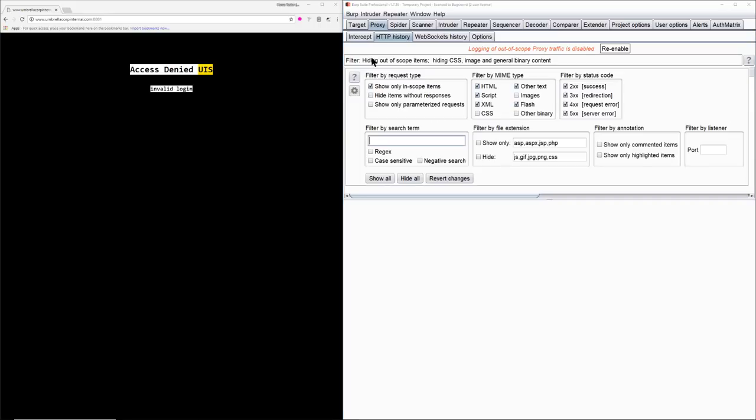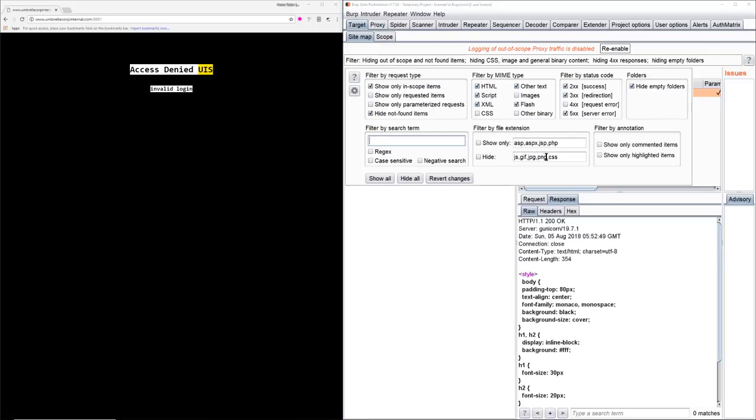Now, there's a ton of other filter options. So you can restrict different MIME types from the views and filter those out. You can only look at certain status codes if you'd like. You can filter by search terms, things that don't have parameters or show only parameterized requests. You can filter by file extensions. There's a lot of power inside of Burp's filter bar or filter ribbon. And this filter ribbon exists on a lot of tools. I go back to Target. I can go back here and you can see it has the same options that I had there.